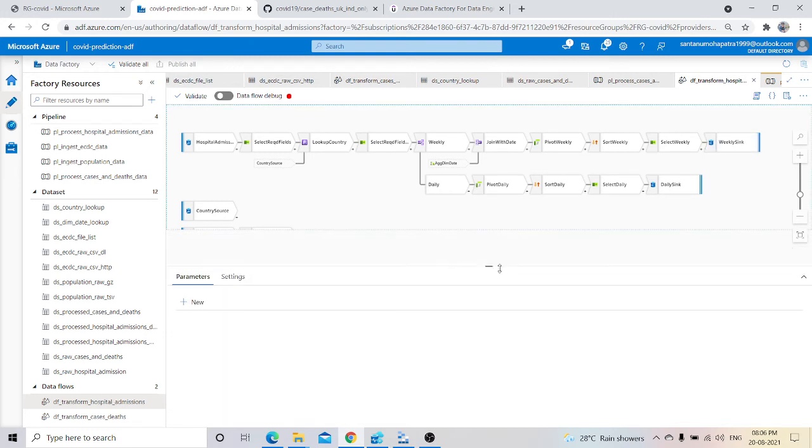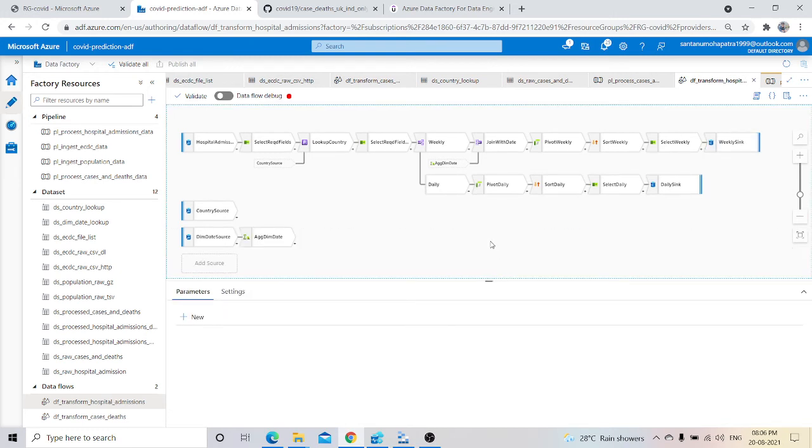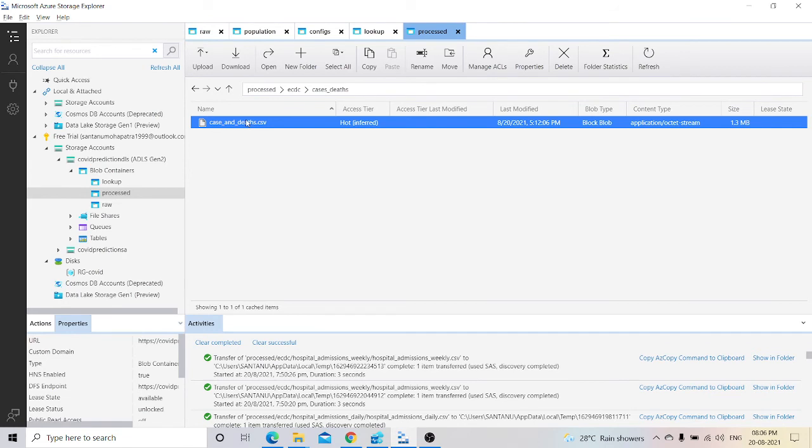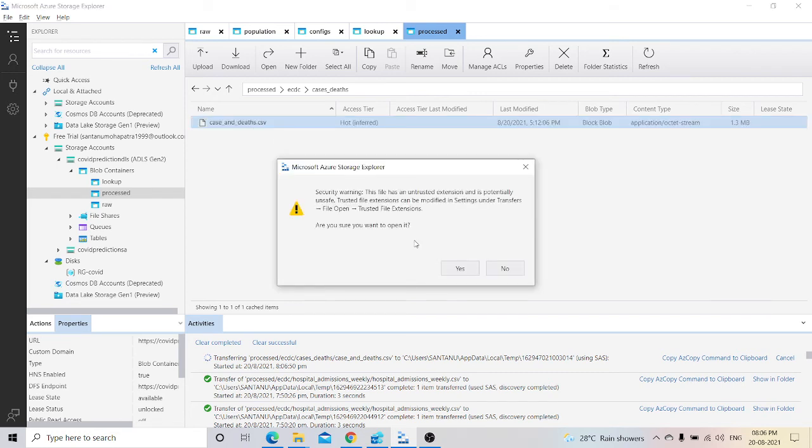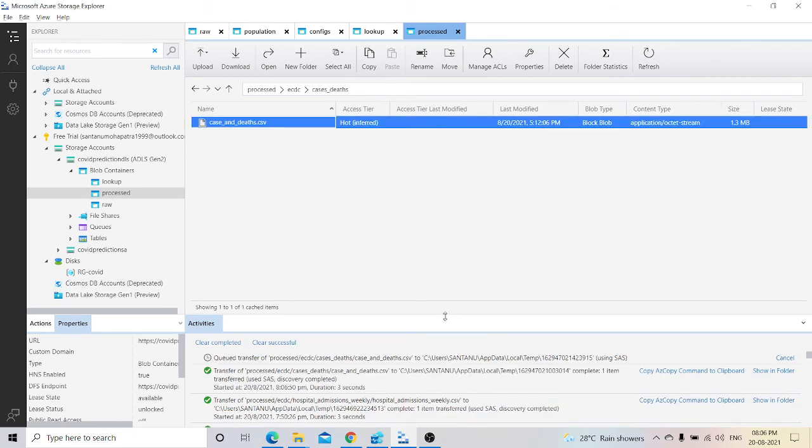The same process can be done for the daily basis and also for the cases and dates. Then you can see that all these files have come into a single folder. Here it is, one single folder containing all the files. Let me open this file.